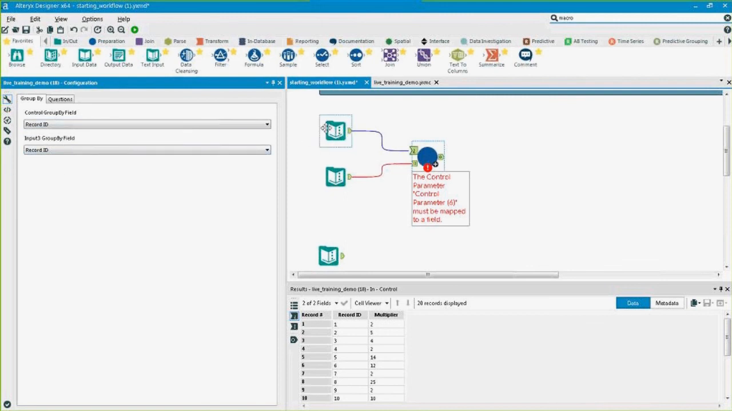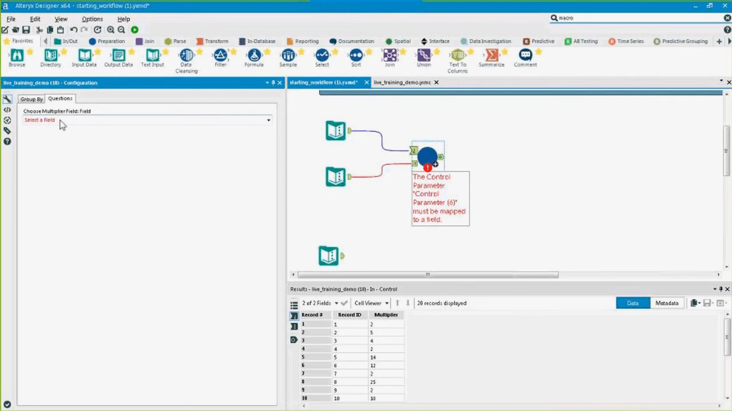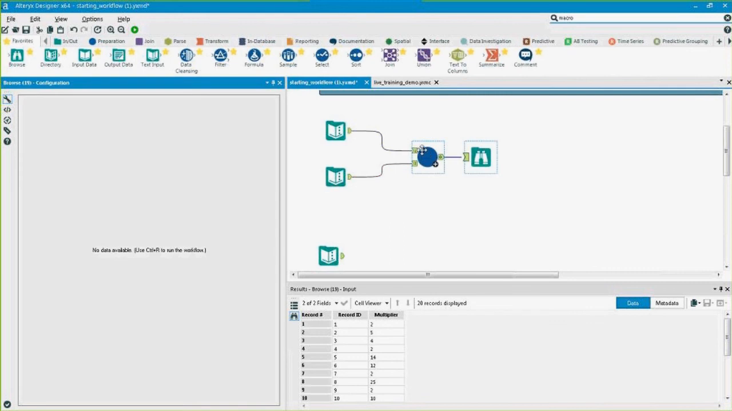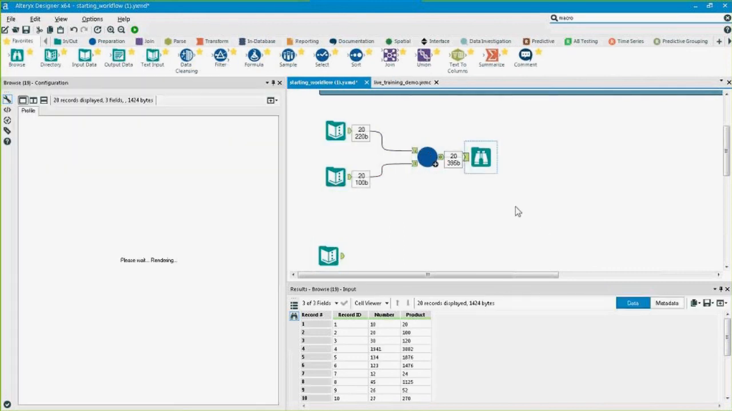Right? So if this is my state ID for my control group, this is the person's state ID that belongs to them for their tax rate. I'm going to choose that multiplier field for my questions. Let's add a browse tool. I'm going to let it run.